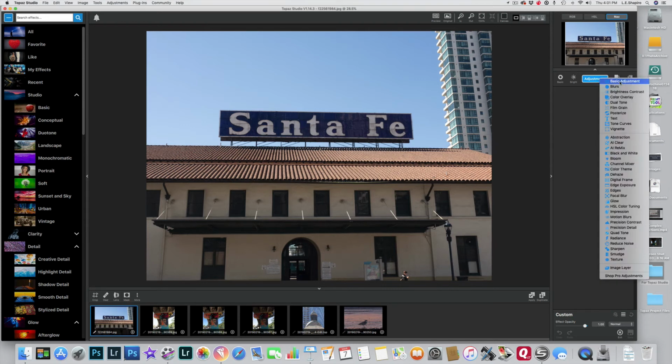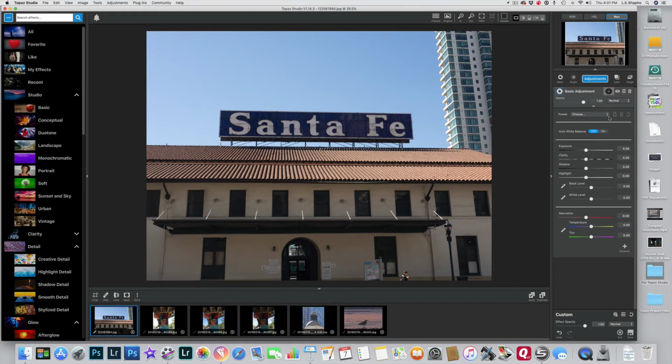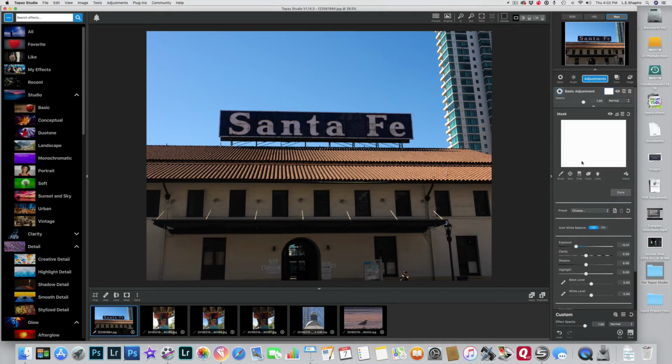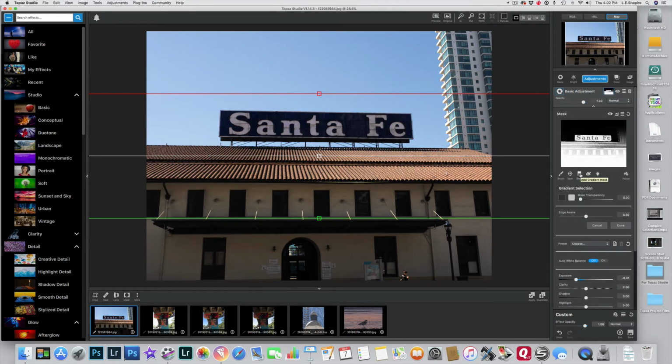Okay, so what's the first thing we're going to do? The first thing we're going to do is put in a basic adjustment, and we're going to decrease the exposure because that's going to make the sky a little bit darker and more blue. We'll pump up the saturation a bit so that gets it there. Do we want to add any warmth to it? No, I don't think so. All right, but I don't want the rest of this area. I want to be able to see the detail down here in the building, so I'm going to want to create a mask.